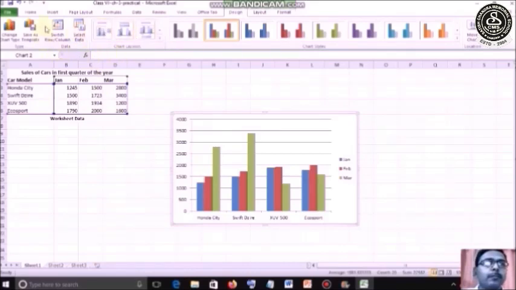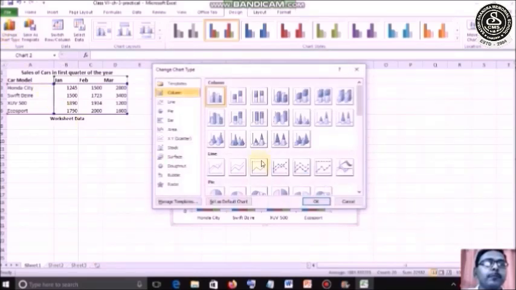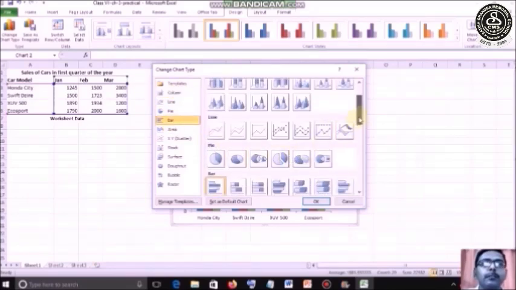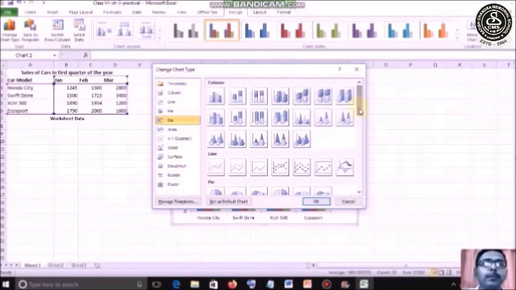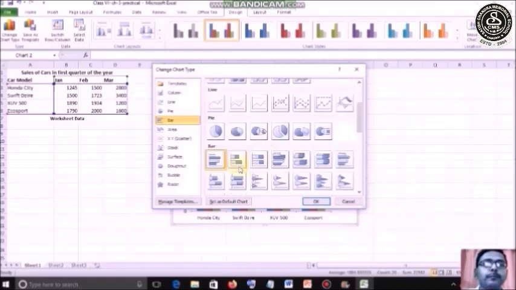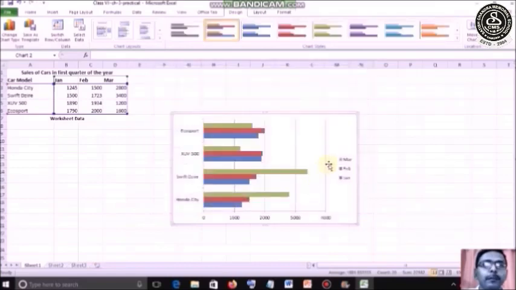Now to change the chart type, you click on it to change to another type. So after columns, you select the bar chart. You click on the bar chart, the change chart type dialog box appears. These are the subtypes for the bar. Click on any subtype, click on OK. So your chart has been changed to a bar chart.